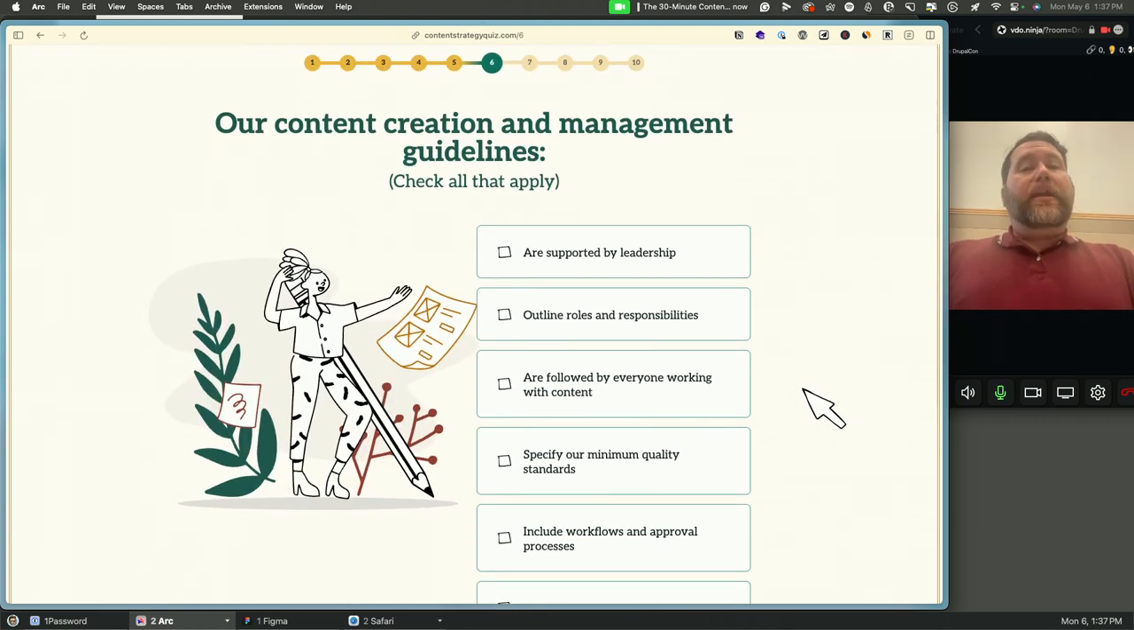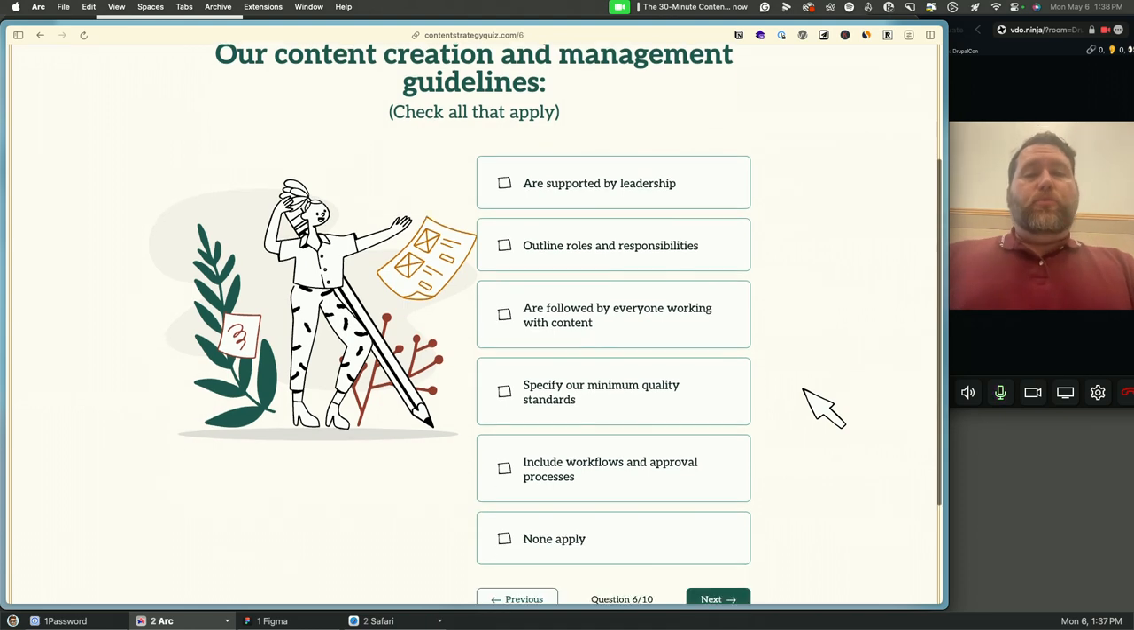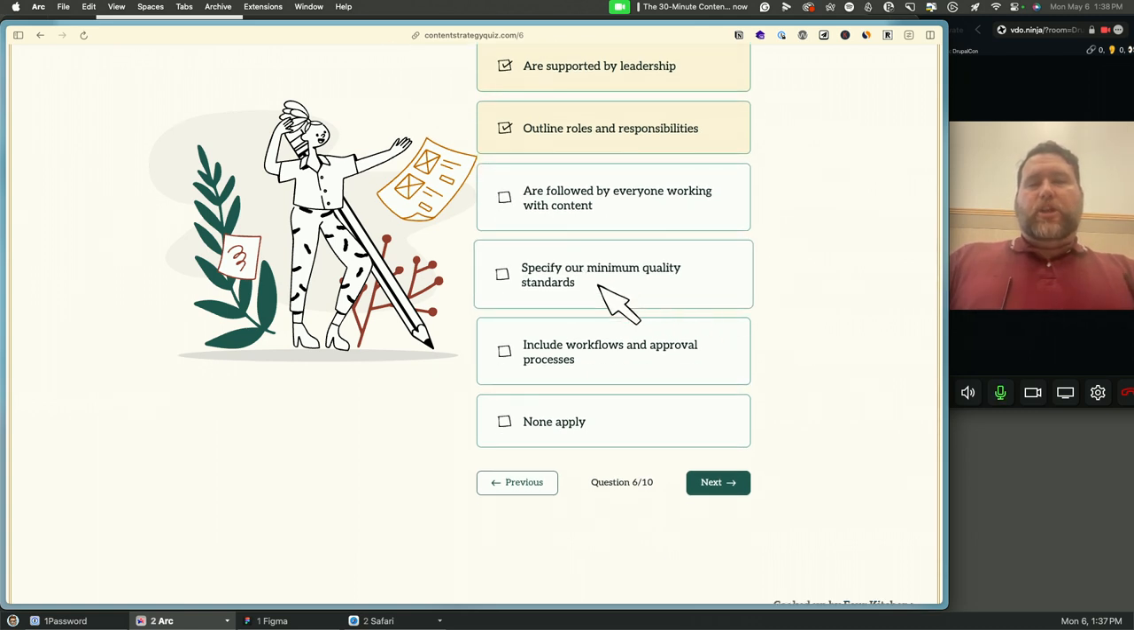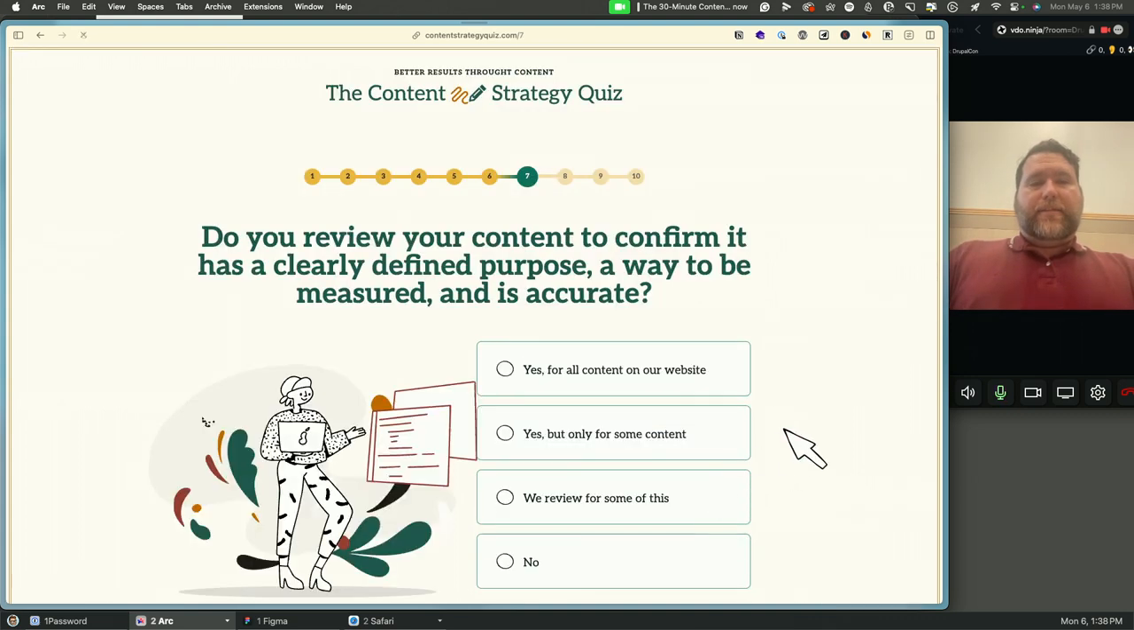Our content creation and management guidelines, are they supported by leadership? We have a great deal of support, which is great. Do we outline roles and responsibilities? Yes. Are they followed by everyone working with content? I'm going to skip that one, because no. Specify our minimum quality standards? Yes. Include workflows and approval process? Yes, we've got a very extensive ClickUp that handles that. So let's go ahead and hit next.